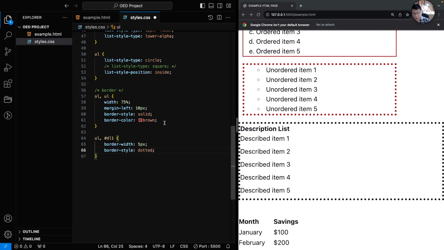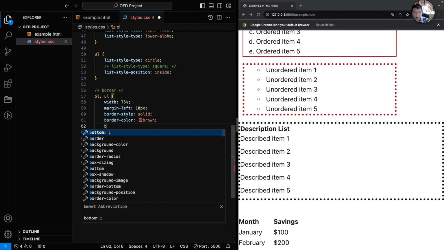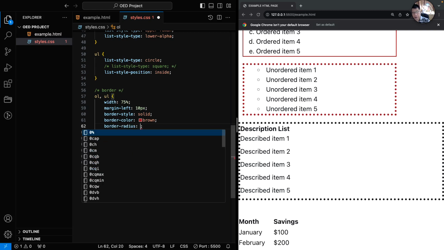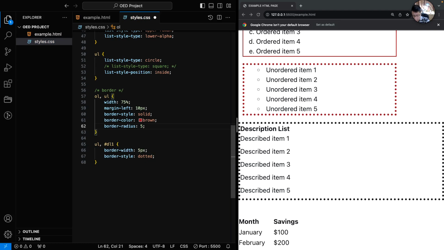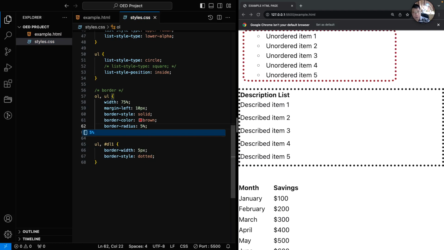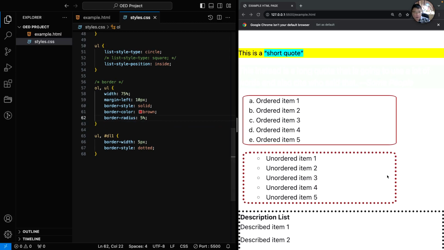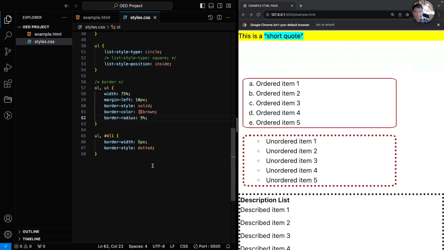Okay, and here we can also put the border radius, say 5%. See? It affects the OL and UL. Now it's rounded, you see. Okay?